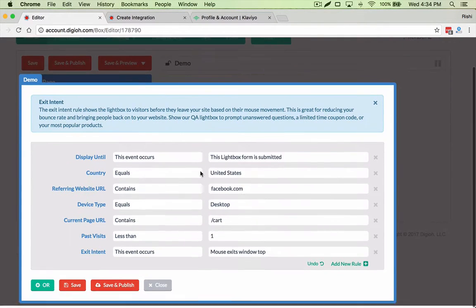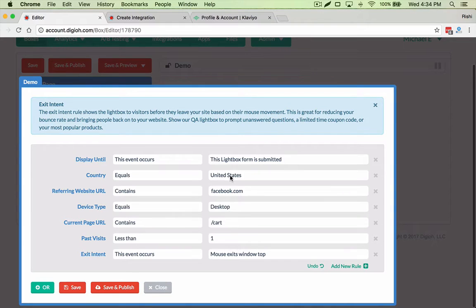So we only show this Lightbox if they are in the United States, are coming from Facebook. So maybe we did a special promotion on our Facebook page. They're on a desktop device. They're on the cart page, and then they leave the page, and they've never been there before. We can incentivize them with a free shipping discount, for example.